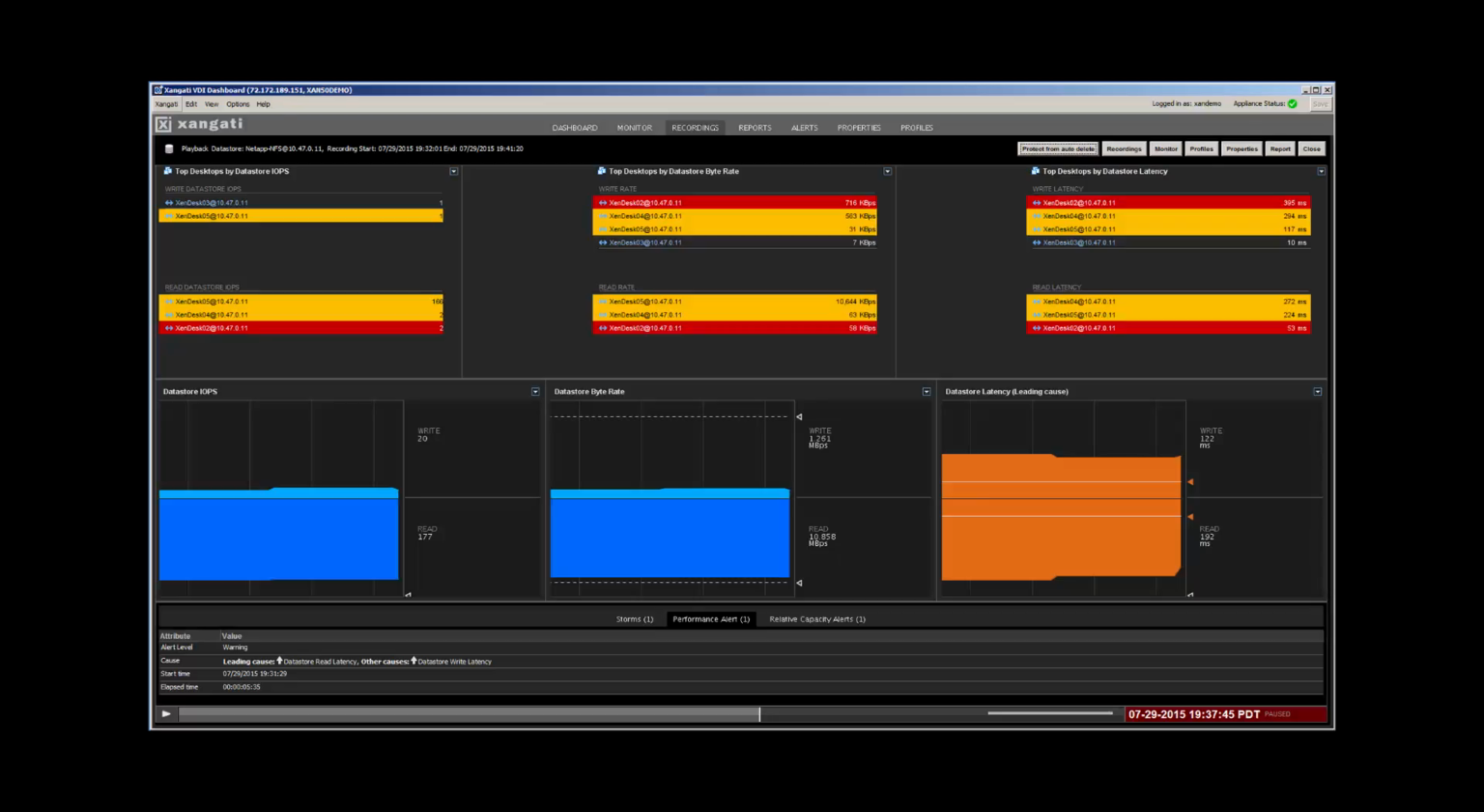And so we can also look at byte rates in the middle of the screen. Over to the right, we're looking at latencies, which look very unhealthy. I like to see 10 millisecond latencies to a data store, and we're looking at some 395 millisecond latencies here. So looking at the bottom of the screen, this alert was a warning, and the leading cause of this alert is in fact a data store read latency issue, and also there's a data store write latency issue.